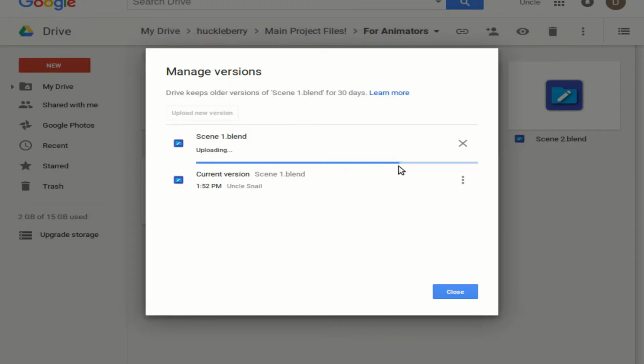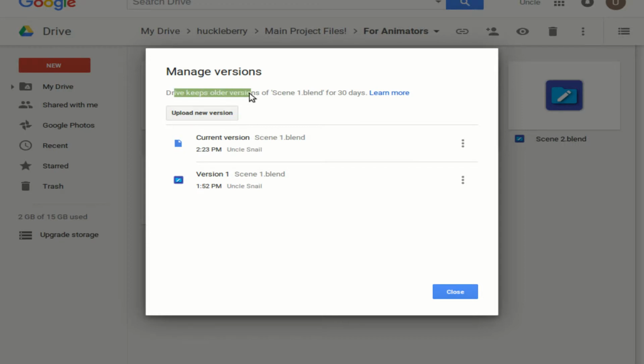Now you can see it uploads this new file. It shouldn't take very long because this file only contains your animation and your characters. All those other files, all those other houses and textures that it has to take are there from the other blend files. So there we go. Now we have this new current version that was just uploaded just now, and this was uploaded earlier, as you can see.